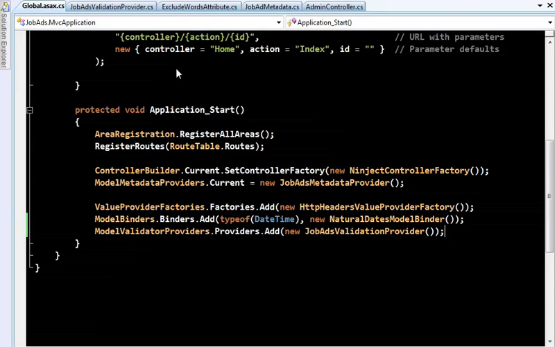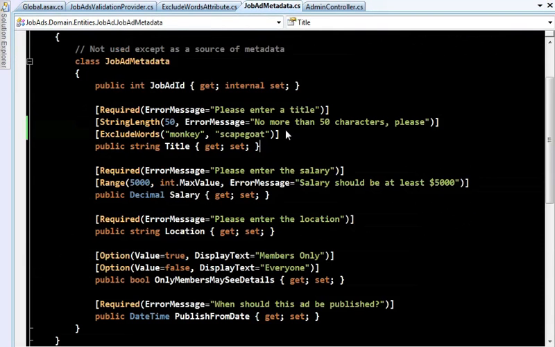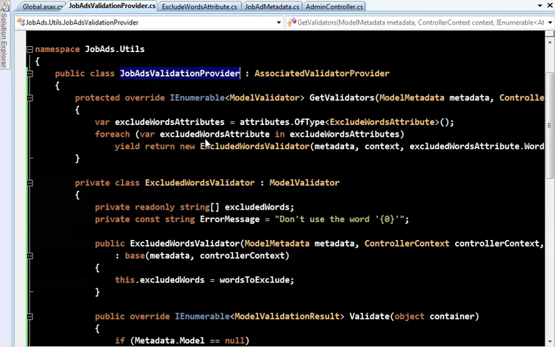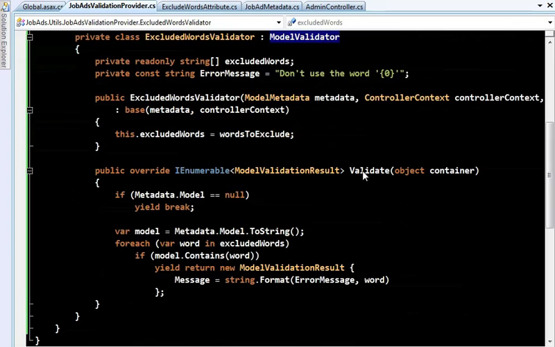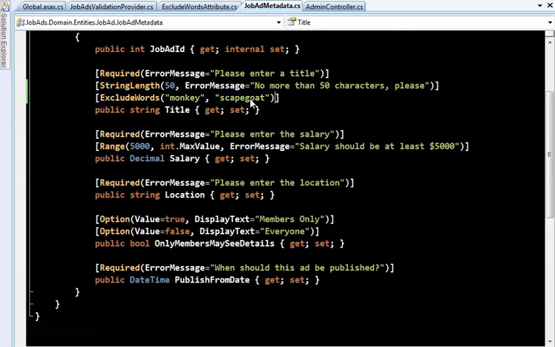To recap this one last time, we've got a custom validation attribute that doesn't mean anything to ASP.NET MVC, but we do have a validation provider that can detect these attributes and turn them into instances of model validator, which ASP.NET MVC does understand, and it will call our validate method, and then we can iterate through each of the words that we want to exclude, and for each bad word we yield a model validation result, and ASP.NET MVC will register that in model state, and then it will get displayed on the screen. And our controller doesn't need to know anything about this, and we can reuse this excluded words rule in as many different places as we want.